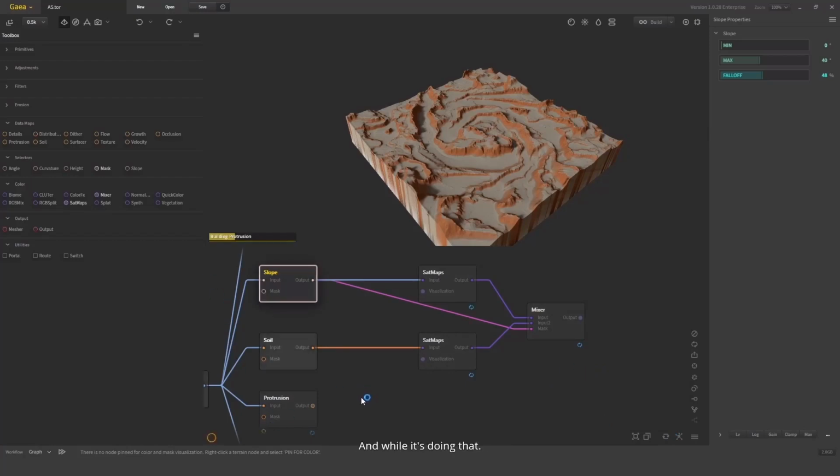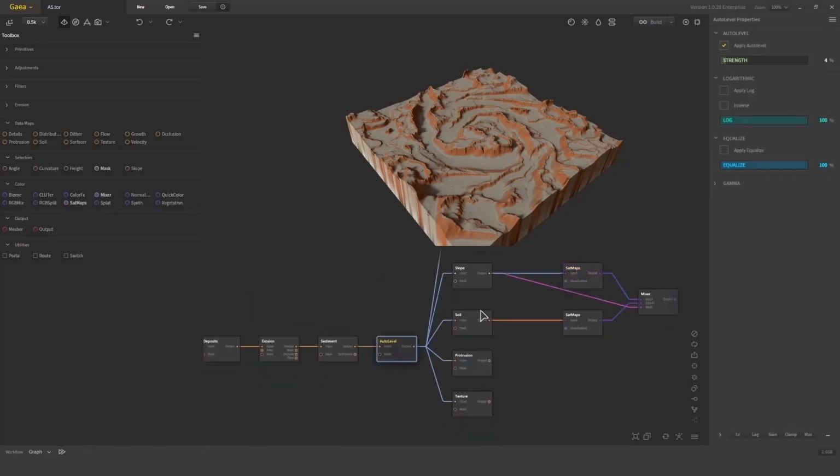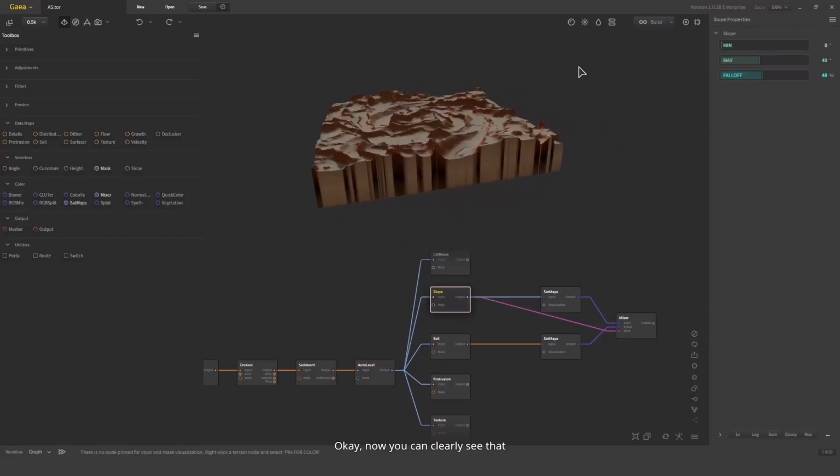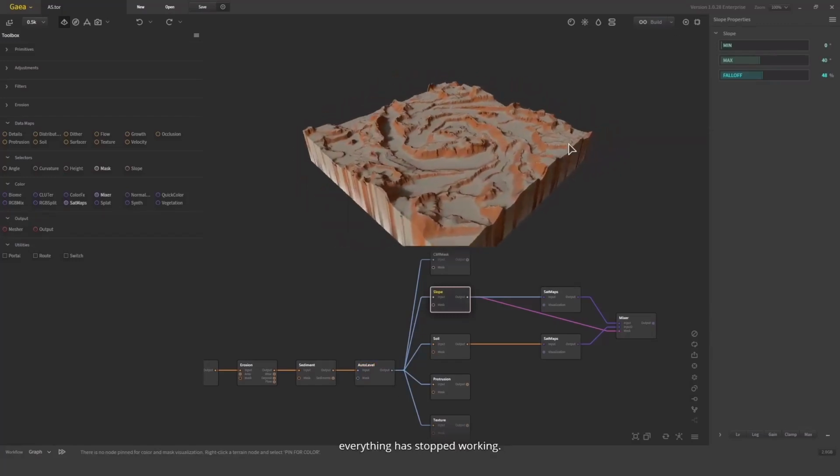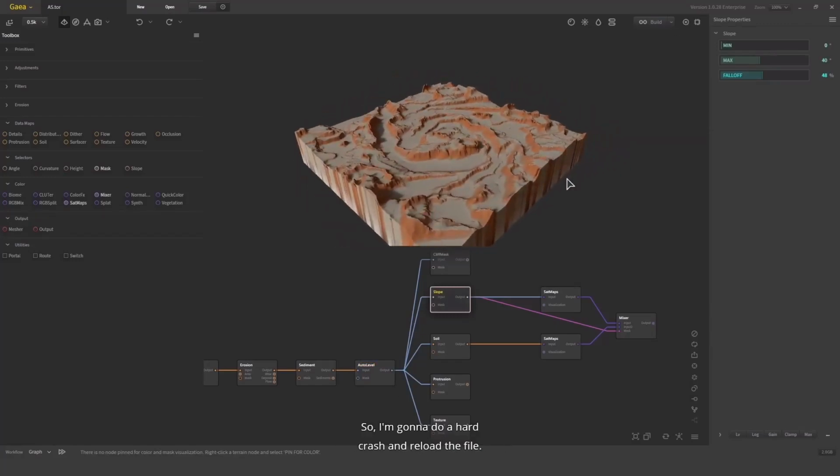And while it's doing that, normally what I do is just try some of the data maps or selectors that I like, build up a library of masks, and then simply layer those on the terrain and apply and basically blend different color variations either through sat maps or one of these other color nodes that are available. Cool. Okay, now you can clearly see that everything has stopped working, so I'm going to do a hard crash and reload the file.